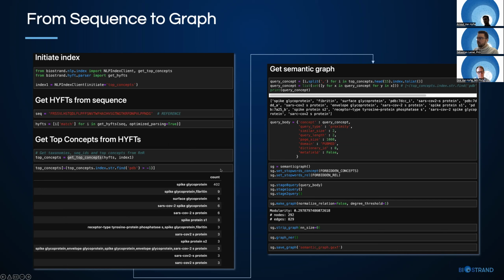And here we have a sample of what we got back from the index. So we see quite a lot of spike glycoprotein. Sometimes we can even see some other concept concatenated to spike glycoprotein, like fibritin. This is due to these fibritin models that happen to be attached to the spike glycoprotein in the PDB models. And there are also different candidates that appear here.